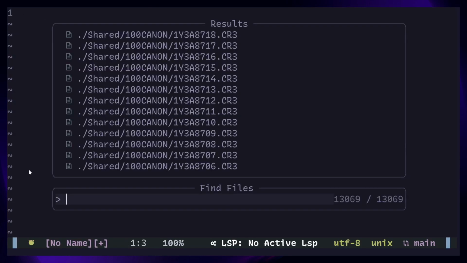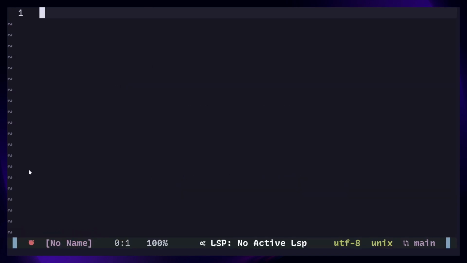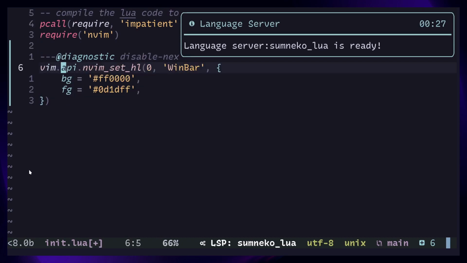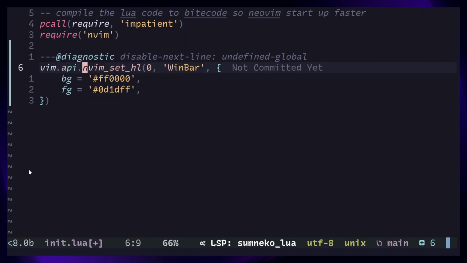For WinBar, but I just want to show you the Lua syntax for this. So yeah, we have vim.api.nvim_set_hl. When you pass in 0, the namespace is going to be global, so this will be applied globally. So we have the color group here, or highlight group, WinBar.